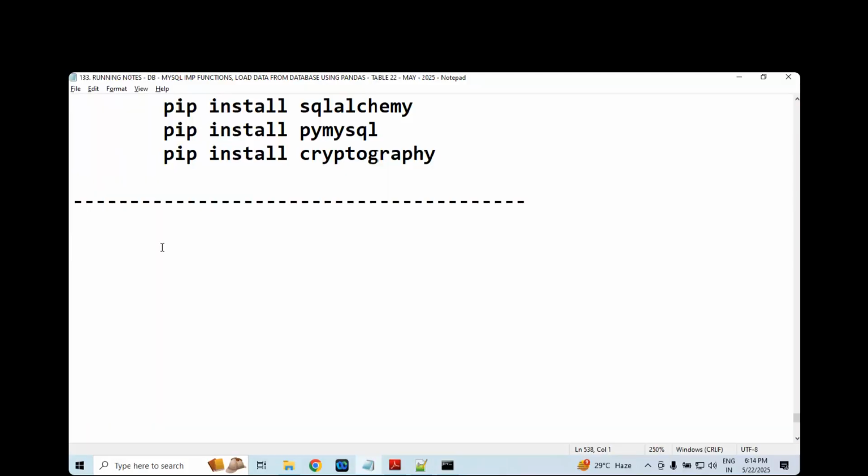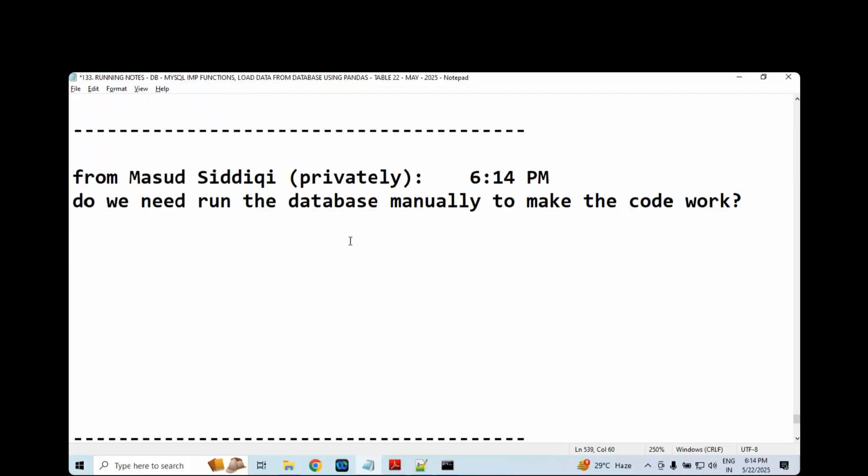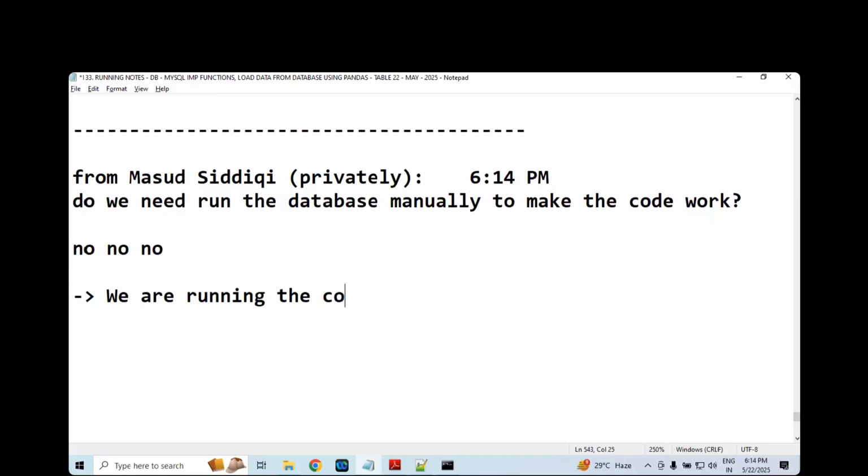Sir, look at my screen. Do we need to run the database manually to make the code work? No, no. We are running the code directly. I closed the database also.